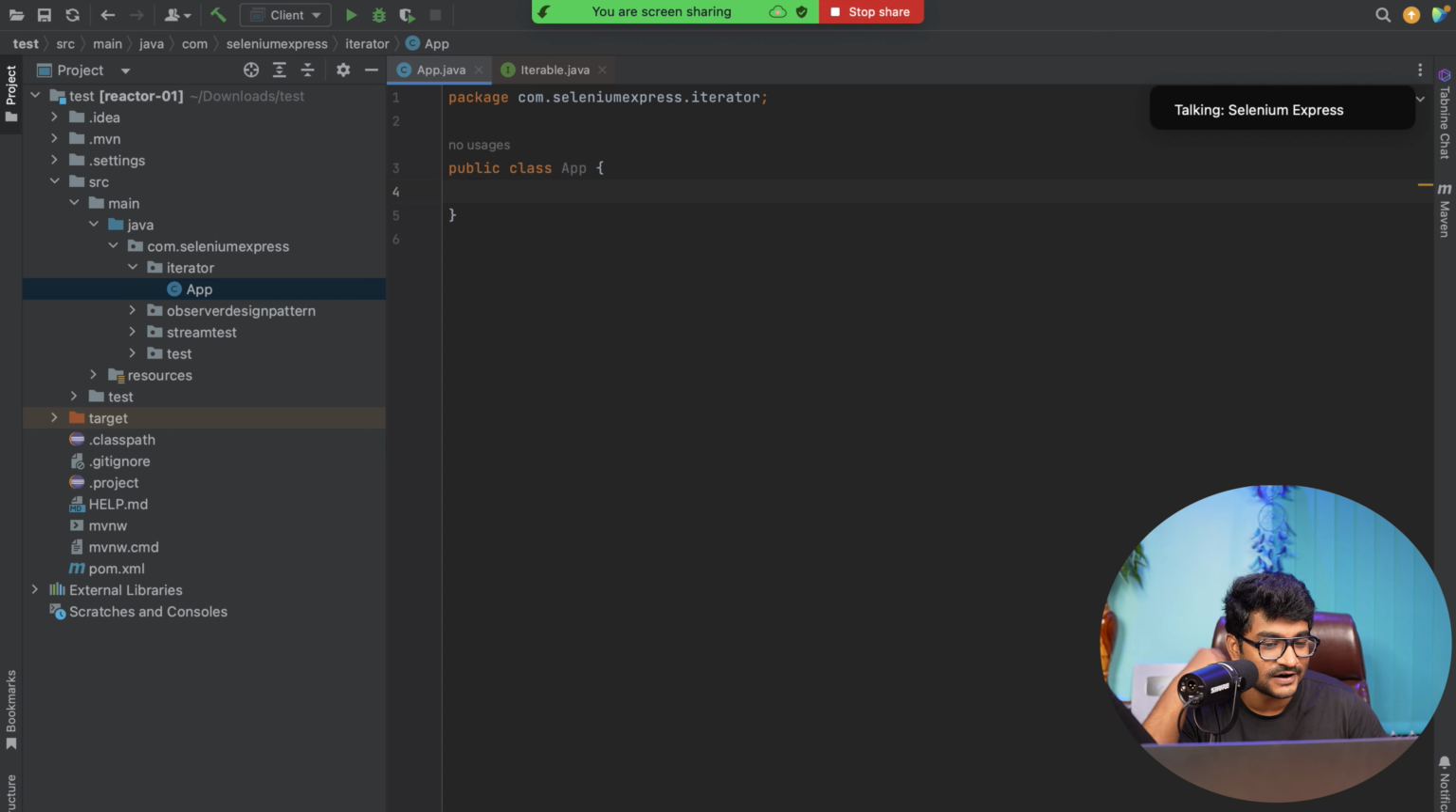But what is the main advantage of using an iterator? Sometimes you'll get a concurrent modification exception. At the same time you're iterating, if any other thread is adding elements to the collection that you're iterating, you're going to get a concurrent modification exception. That also is a correct statement.